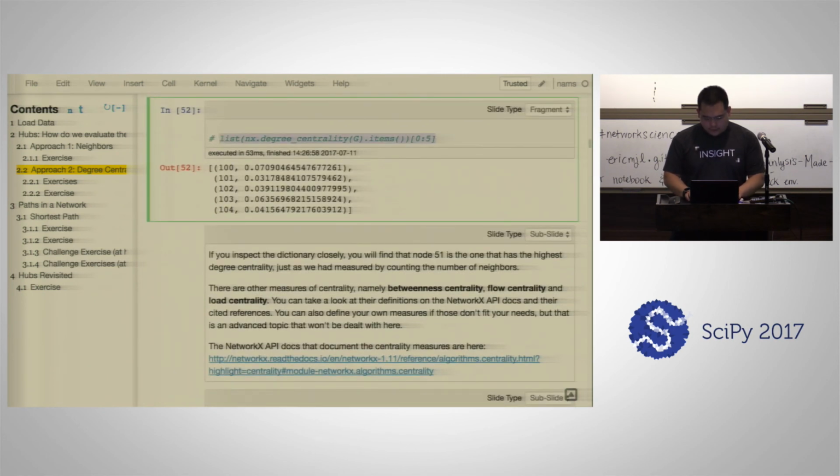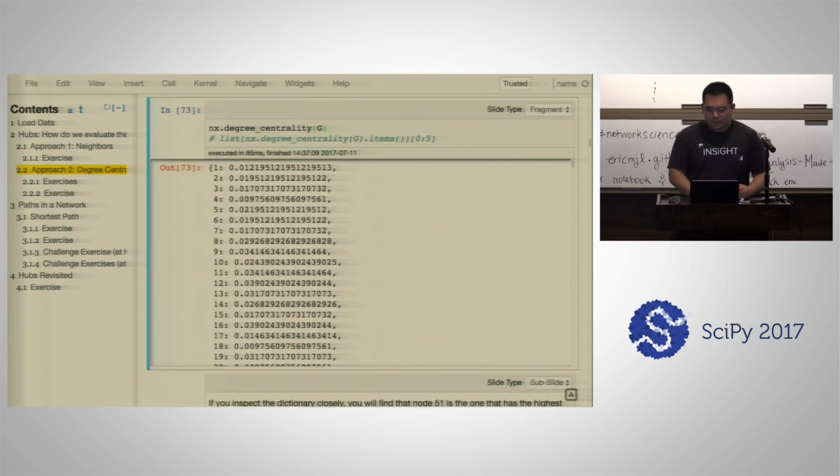There we go. Copy, paste. If I do nx.degree_centrality and I pass in a graph G, what we will get back is a dictionary. The keys are the nodes, and the values are their degree centrality score. So degree centrality, actually I should have backed up. Degree centrality is defined as the number of nodes that I have divided by the number of nodes that I could possibly have. It's a very simple metric.